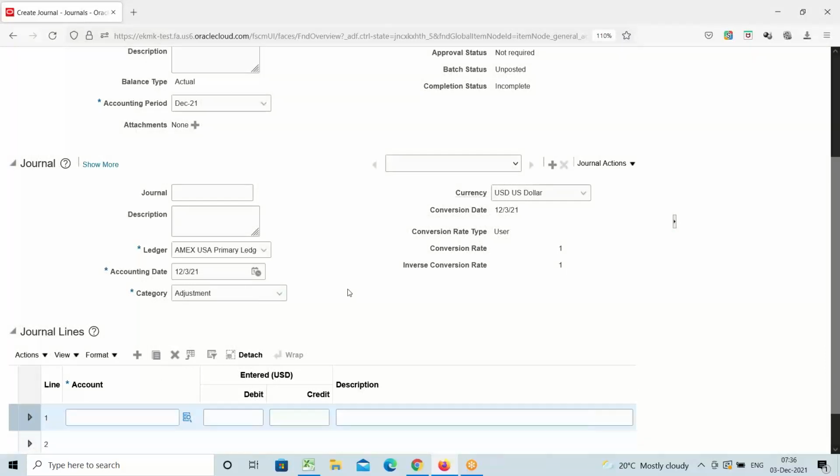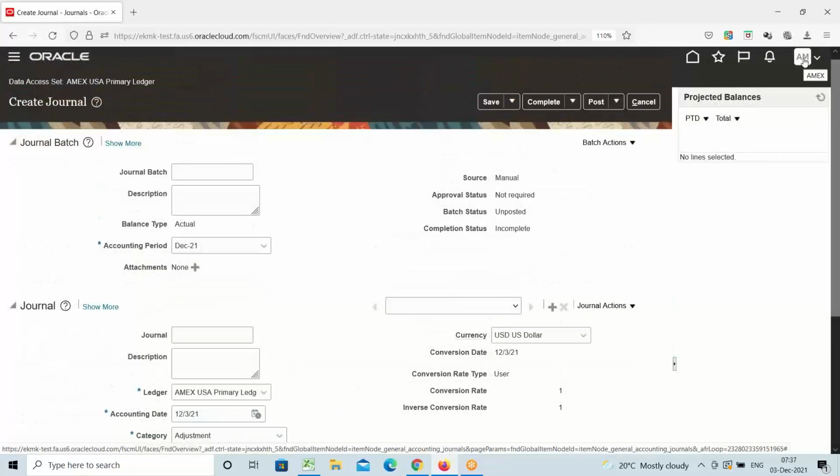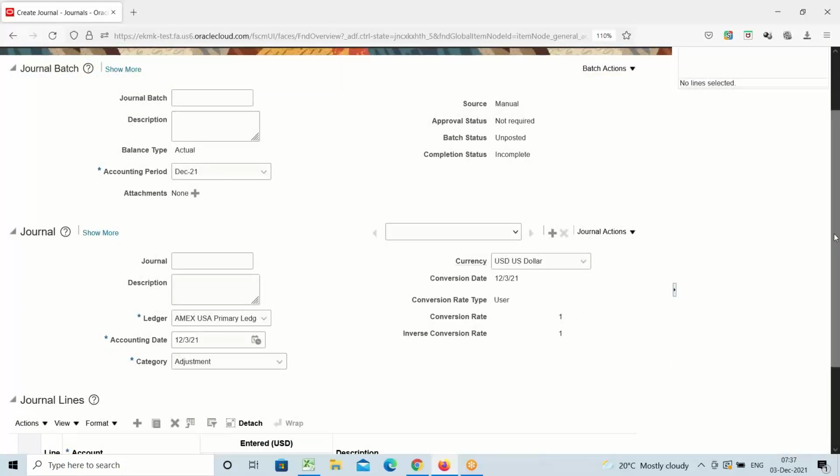The reason is that with the help of the default journal category profile option, we selected the category to default as adjustment for the Amex user. So that's how you can set the profile option to default the journal category. Now we'll create the journal.